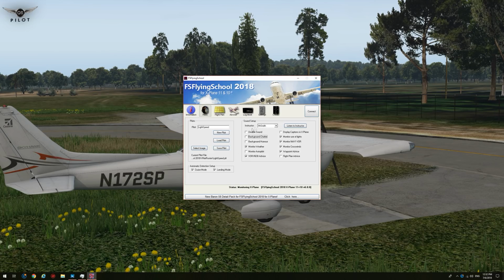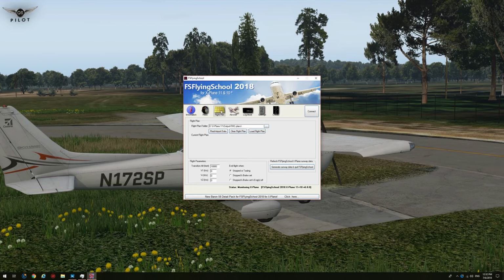You can also select the instructor voice, so you can select either Mr. Smith, Mr. Mitchell, or Miss Aviatrix. This is what Mr. Smith sounds like. All right. Flight plan. Again, you can read the flight plan from the Explain 11 flight plan folder. You can load a flight plan. You can clear or use real airport data.